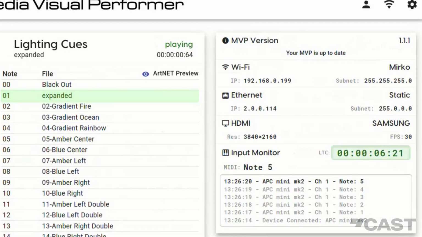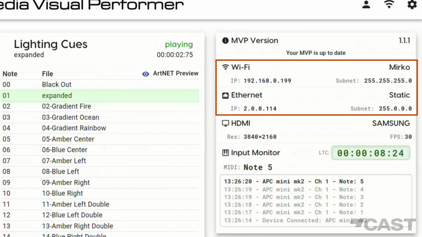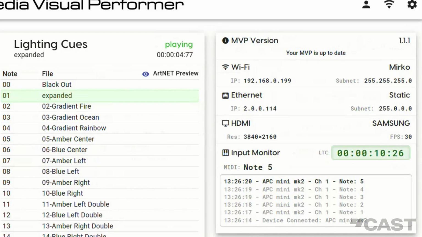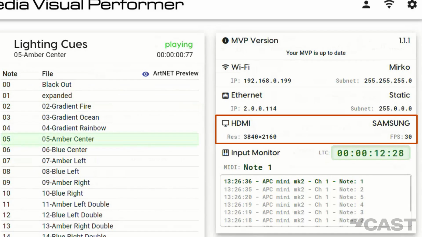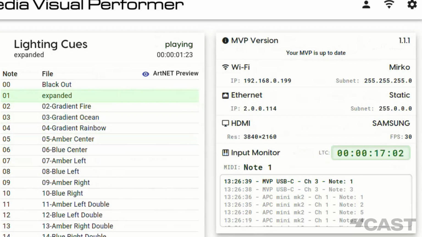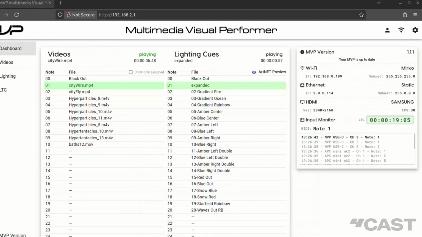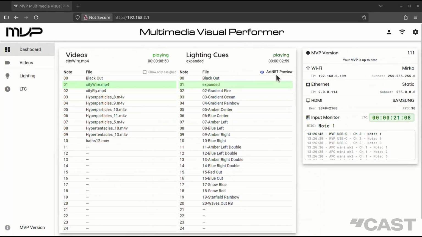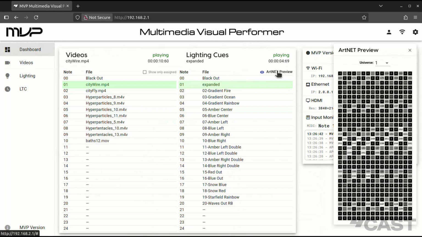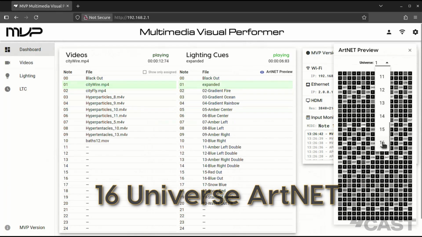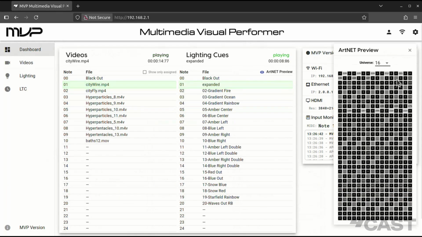You also get Wi-Fi and Ethernet connection status and IP address details, as well as HDMI connection status, display name, resolution, and frame rate. All of these things add up to a dashboard page that makes setup, playback monitoring, and troubleshooting a breeze. Next up, 16 Universe ArtNet support.